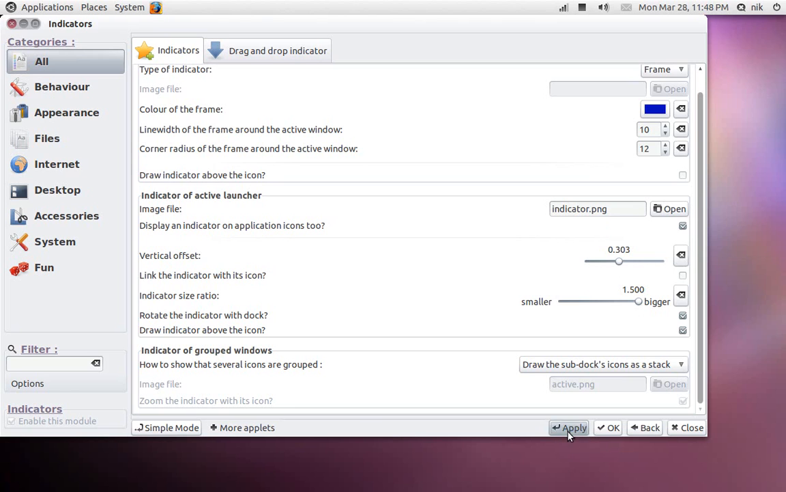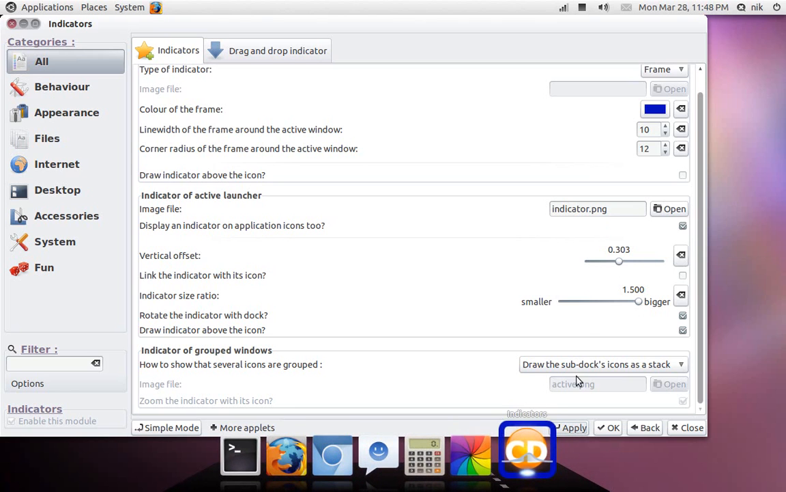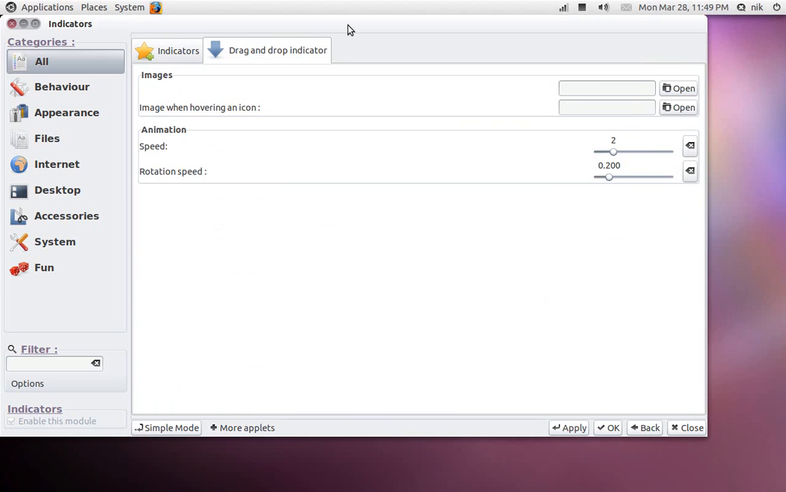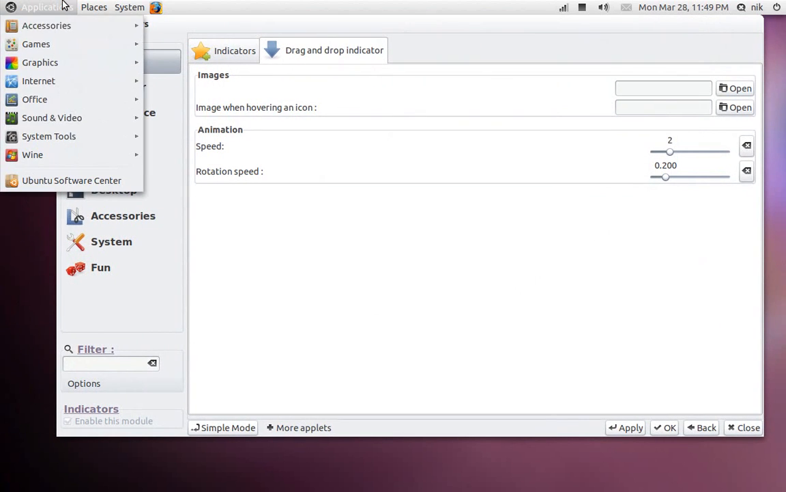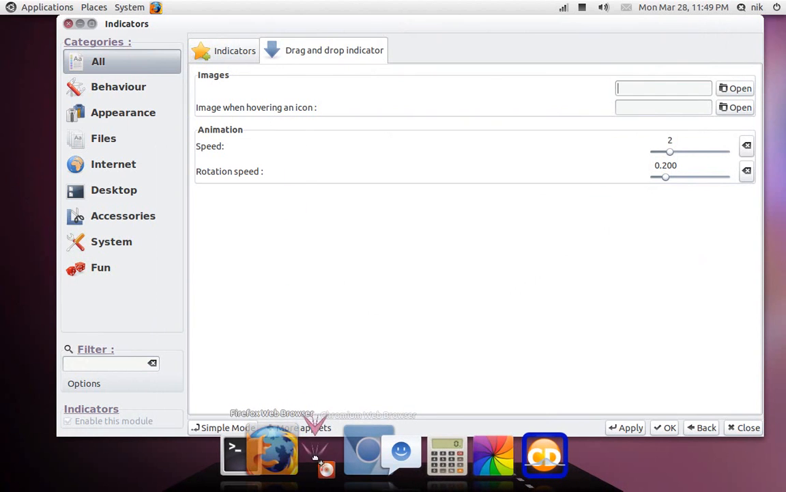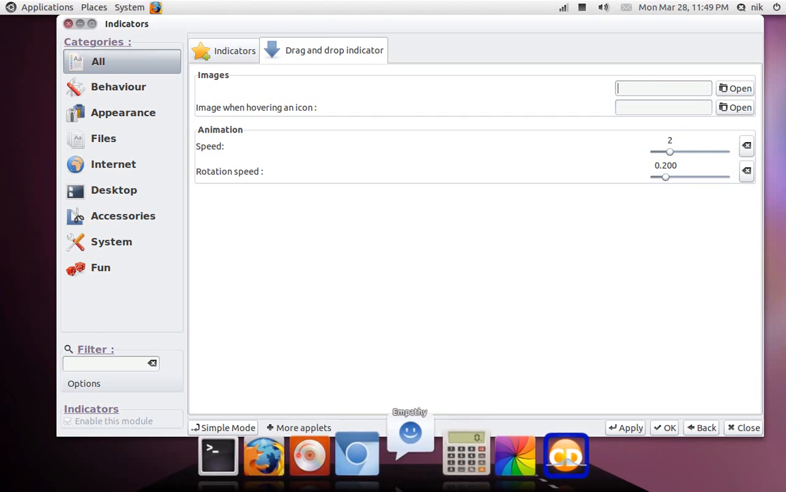So hit apply. Now it should look a little bit different. It's a little bit higher. But anyways, I don't really use that, so I'm going to take that off. Hit apply. And the drag and drop indicator is referring to your launchers or your applications up here. When you drag it off and drag it into the dock, see how it has that little pink arrow looking thing? All that does is, you can change to a different image if you want to put another kind of arrow, or change the speed of it, like how fast it's spinning and the duration of it. So I'm just going to let go and leave that there.